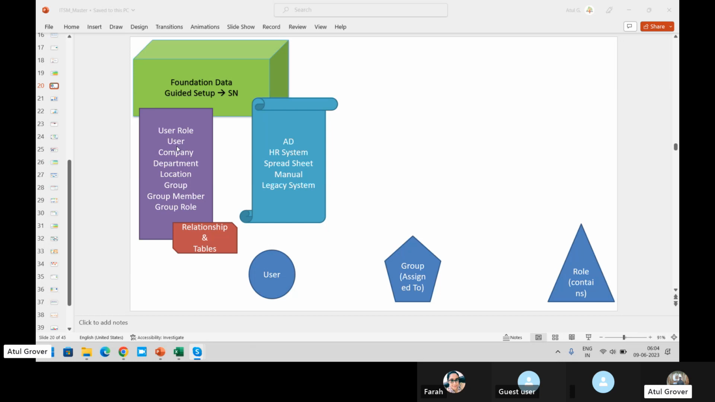Now every user who is in my ServiceNow database, we do not call them a person. It is called the user. And when we assign the role, it becomes a persona. So these are the important foundation data as per the implementation part. Now the question comes: what are the sources from which this data can come?